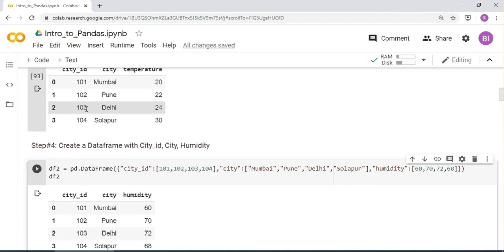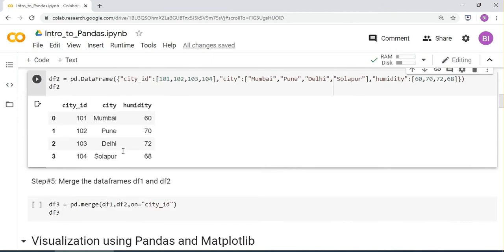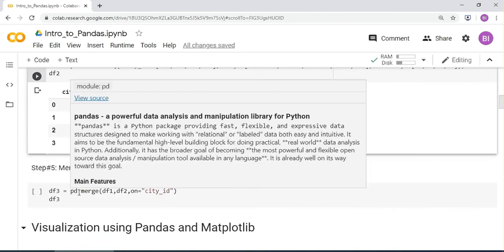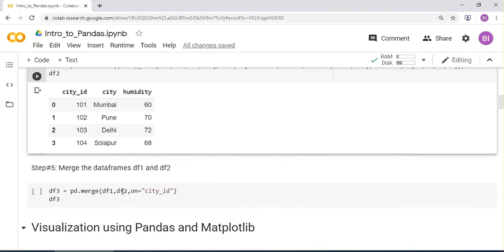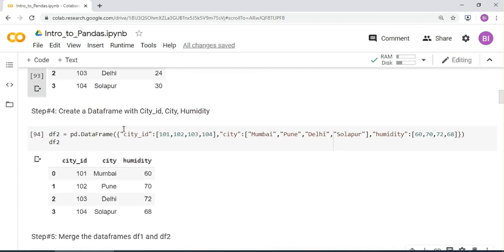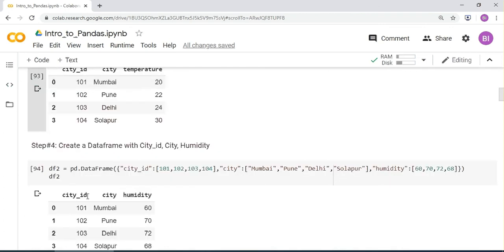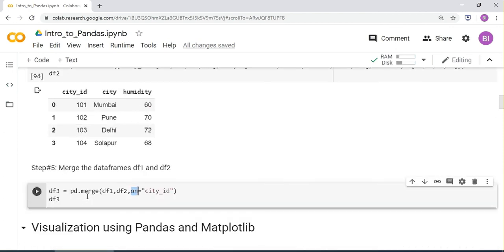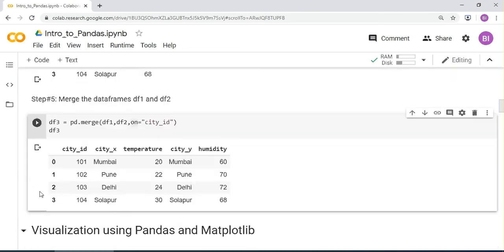So two data frames, pd.merge, data frame 1, comma, data frame 2, and on city ID. So I'm saying merge on city IDs because they are the common key. You can merge it on city as well, but just for the discussion's sake, let's do city ID. And I'm going to run this. See here, you have city ID, city_x and city_y because you have two data frames with the same column name, therefore it says x and y, and humidity. So it's very easy. You took two data frames and then merged them together.